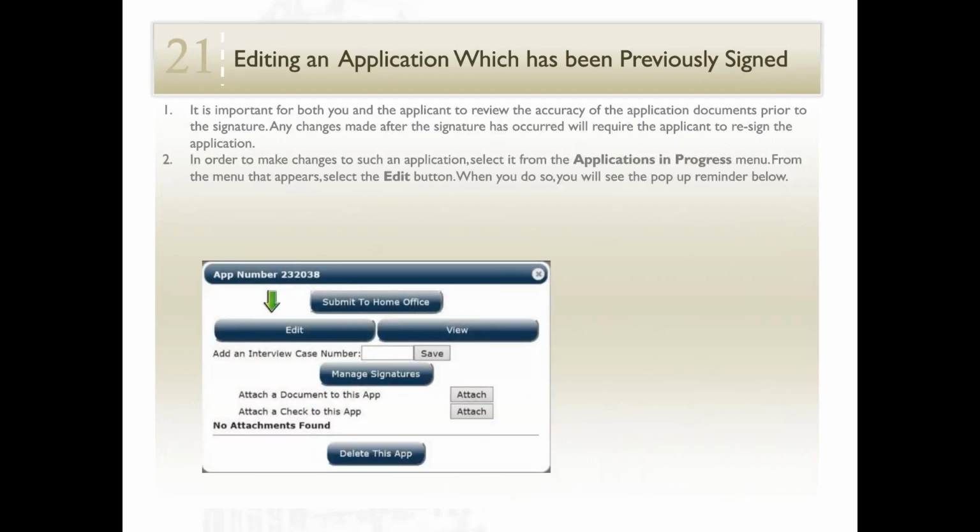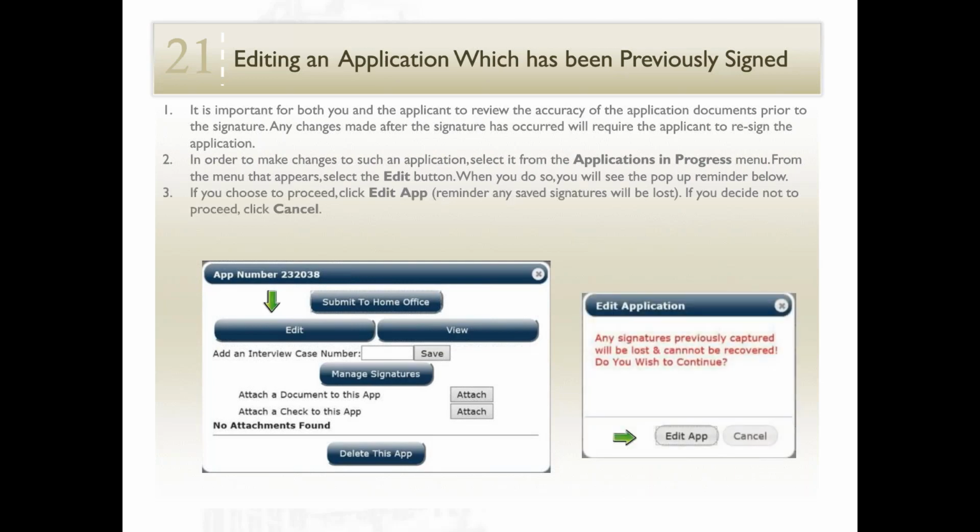Okay, and as I mentioned before, if you change anything on the application after the fact, then you're going to need them to re-sign everything for you. So just keep that in mind. It's going to warn you: any signatures previously captured will be lost and cannot be recovered. So once you decide to edit, that's your nuclear button. Don't do it unless you're sure that you're going to need to redo it that way.